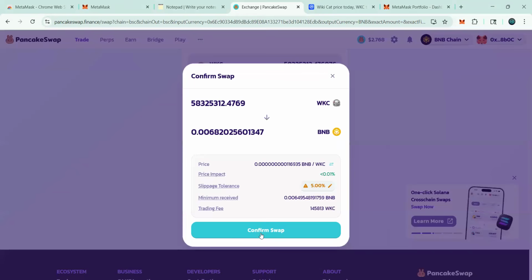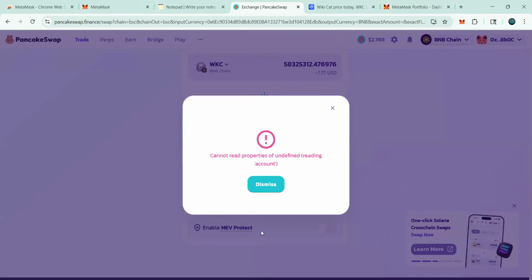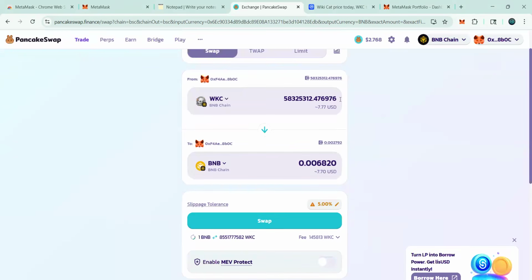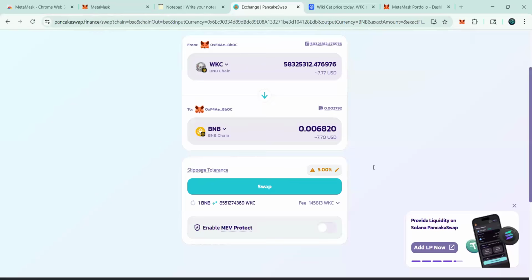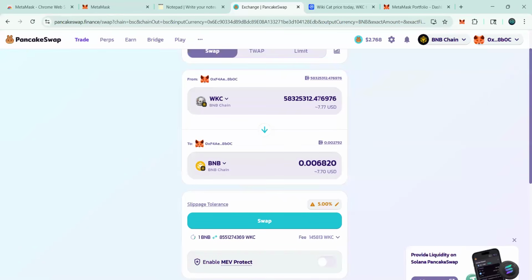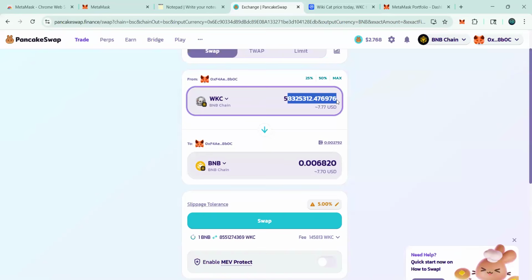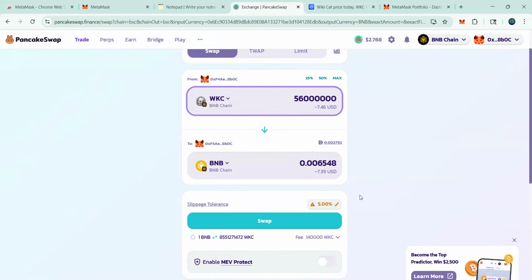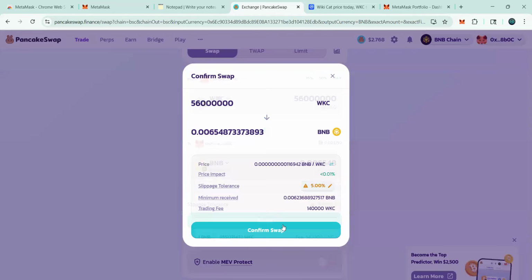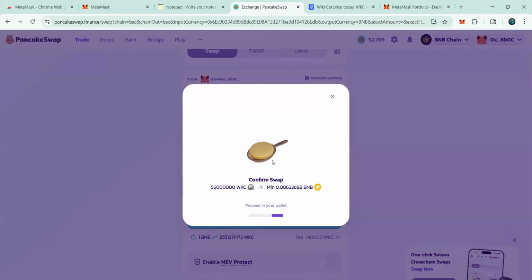I swap, confirm swap. Cannot read properties of undefined reading accounts. So dismiss. Sometimes when it does that, what I'll do is I would probably decrease the slippage a little bit. Something like this. And then try swapping again. Okay.